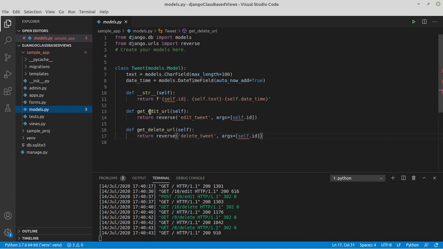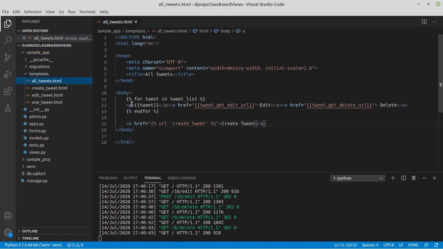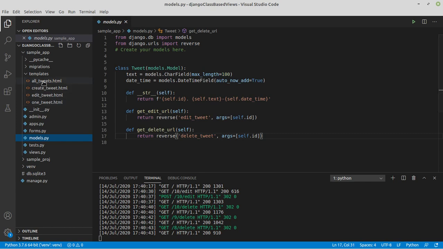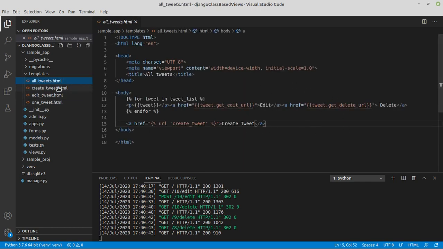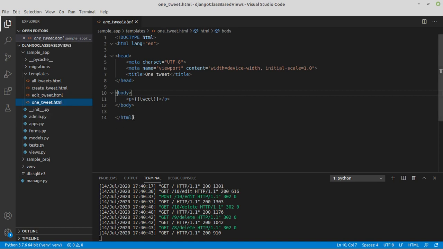And here we have the edit URL and delete URL. So this reverse method makes the URL for you, and then in our templates in all tweets.html we render these tweets and the edit and delete URLs for each and every tweet. So each and every tweet will have a different edit and delete URL which will be made by the model over here. So you can use it over here and edit and delete tweets from there.